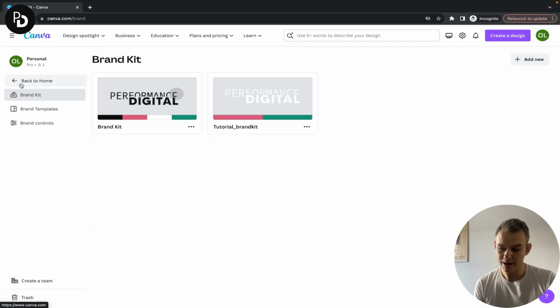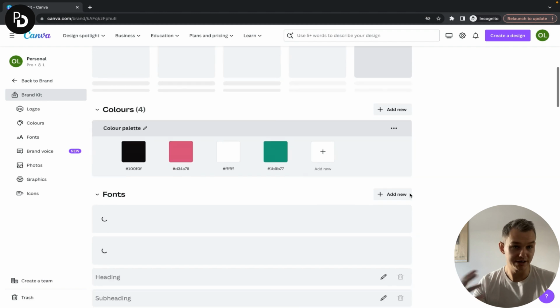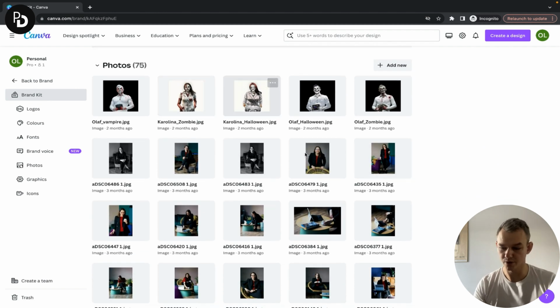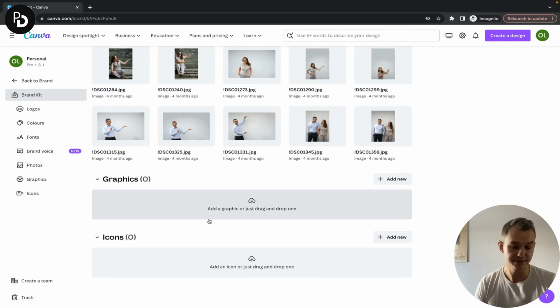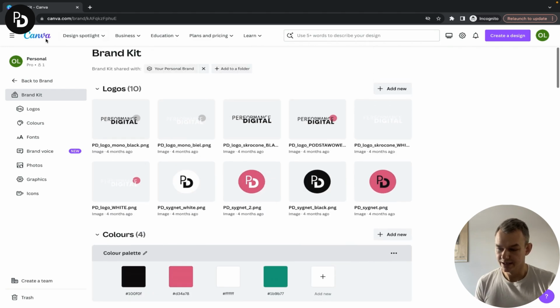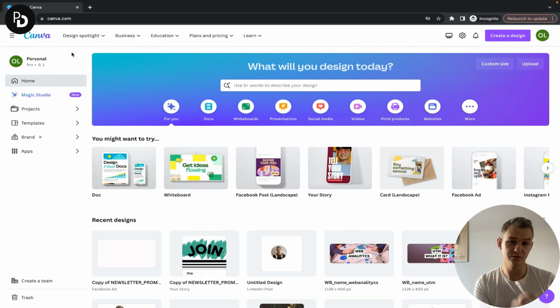I'm going to go back to the brand. I'm going to show you ours. How does it look when this is all filled in? And you have, as you can see, photos in here, a lot of these photos, graphics, no icons, because we are using the icons from Canva. So how does it work in practice once you put it all together?